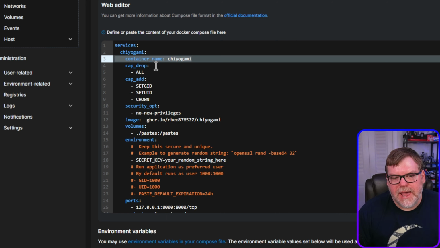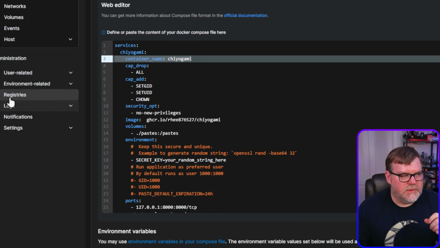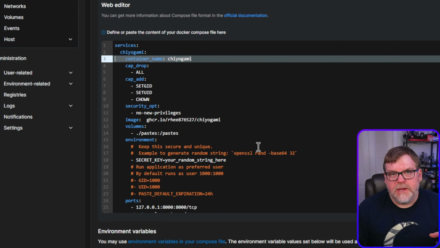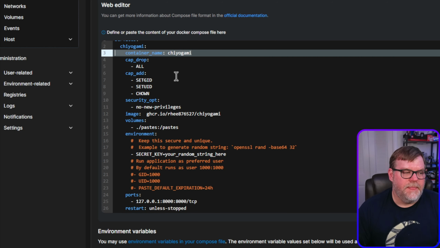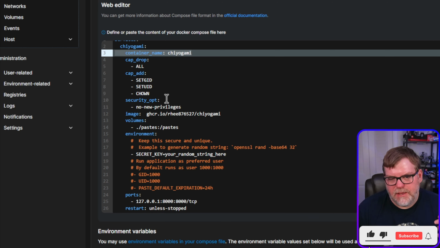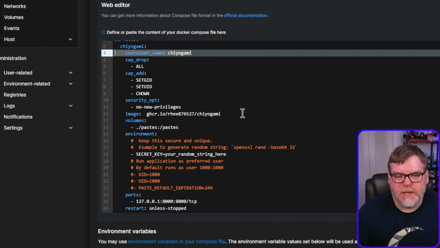Next up, we have our cap_drop all. Now, this is the first time I've seen this in any Docker Compose that I've ever worked with. Basically, it drops all capabilities of the Linux container, which is kind of cool. So it's definitely a way to keep it from doing anything except for the few things that you or the developer has wanted it to do. Next, we have the capabilities that it does add, which are SETGID, SETUID, set the group ID, set the user ID, and also CHOWN, which is change ownership, in case you didn't know.